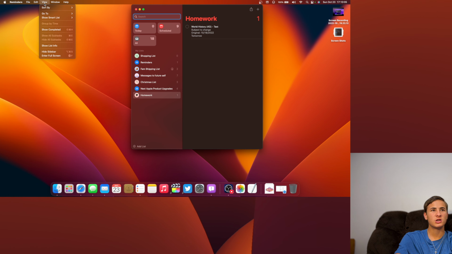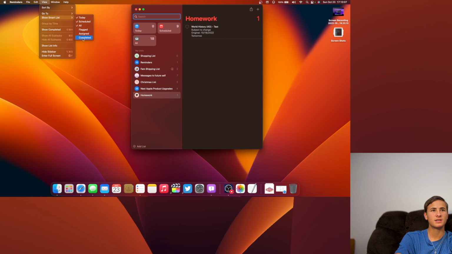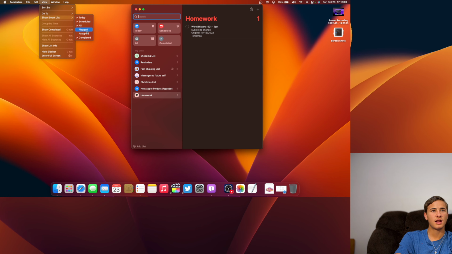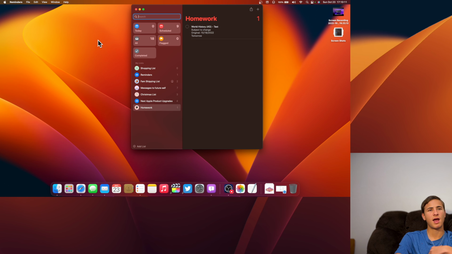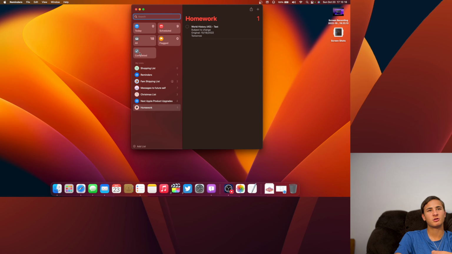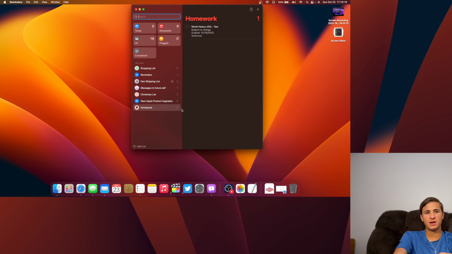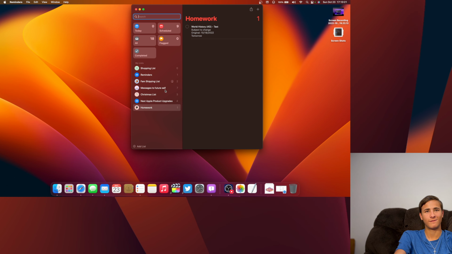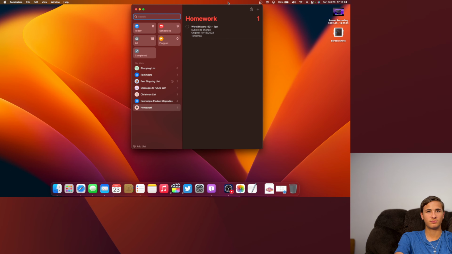To bring them back, you just go to View and Show Smart Lists, and these are considered Smart Lists. I just need to add flags since that's the other one I removed. But personally, I don't see the use for flagged or completed, so I would just hide those and maybe pin the homework one that I have right here for writing down all my homework. And yes, there's a test I should be studying for.